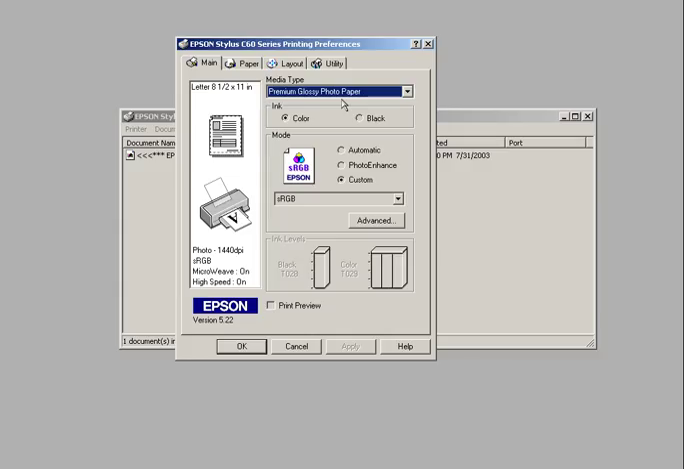And the driver in the printer automatically converts to CMYK. That's something you don't want to do in Photoshop. Just leave your image in RGB and let the driver handle it for you.